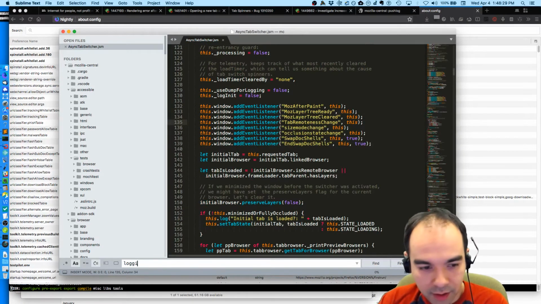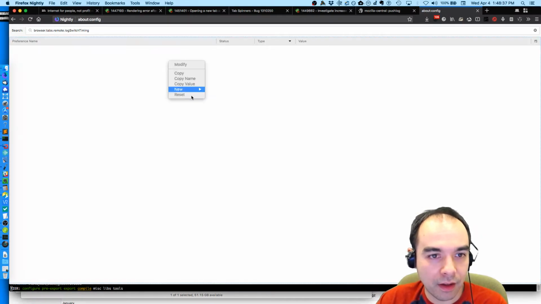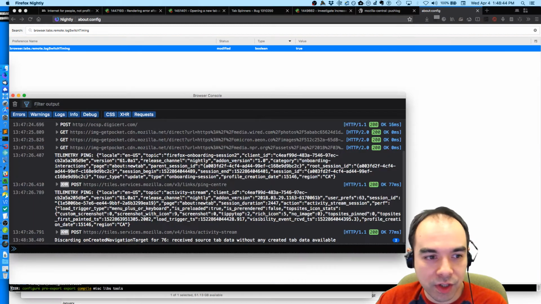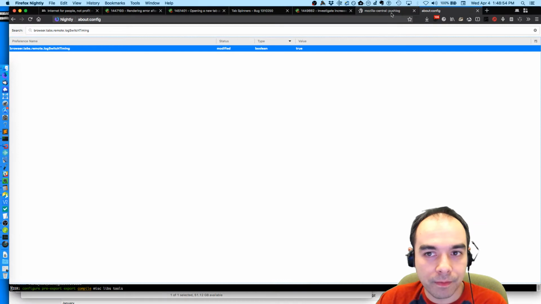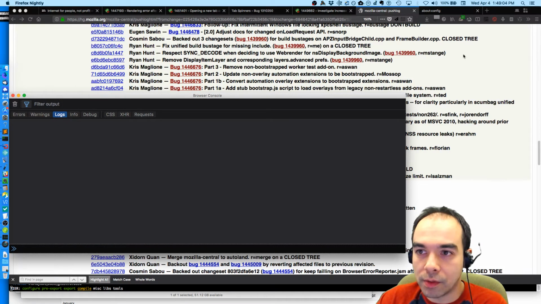Now the logging pref is browser.tabs.remote.logSwitchTiming. It's a hidden pref, I think, so we don't have it by default. I have to add a new pref here. I'm going to say it's true. So now whenever I switch tabs, I'm going to get rid of all of my other tabs here, and we're just going to go with logs. So you see I've got some tab switch logging going on here, which if you've watched the stream before, you will recognize.